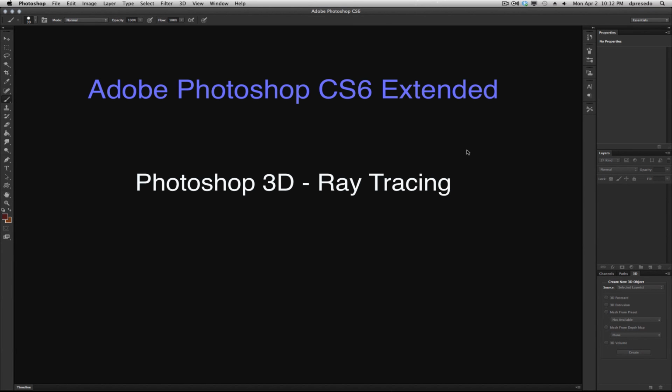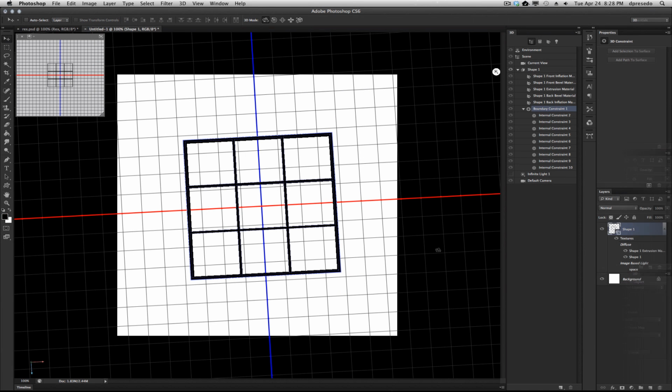Greetings, this is Daniel Percedo for Adobe Photoshop CS6 Extended, Photoshop 3D Ray Tracing today, and I just wanted to talk a little bit more about ray tracing in Photoshop and why you would want to use it. Ray tracing just simply makes things beautiful.